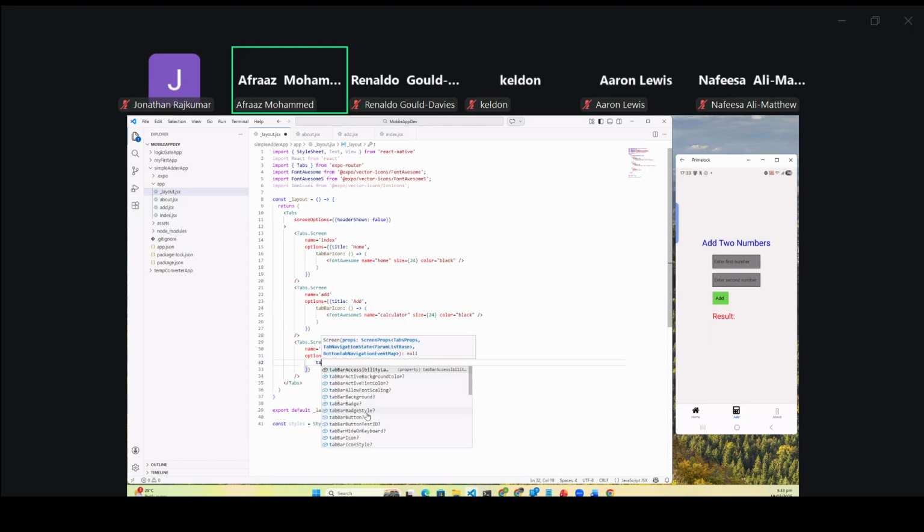Let's add the tab icon. Let's just add it initially. Right, and then okay. So now we see our about has this icon, right? So we could change the color for that. So let's just say you want it red for some reason, right? So it turns red, right?